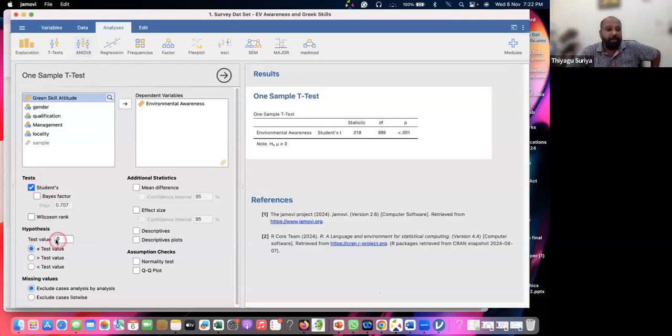Yes, are you able to see this test value, hypothesis? Right, so the test value is nothing but the population mean. What is our population mean? 250. You can type the 250 here. This is 250. It is nothing but the population mean. You can type the population mean.